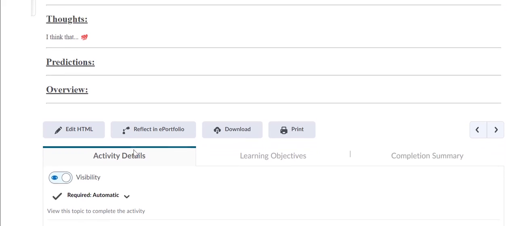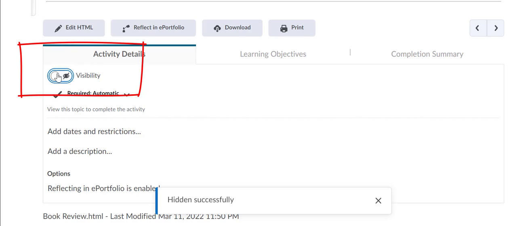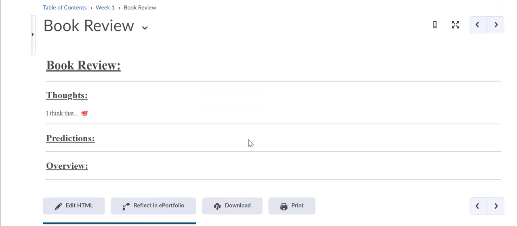And then once again, I can just reflect, I can download it, I could print it, I could toggle on and off the visibility. This would be helpful if you wanted to upload all of your content at once, but only wanted to let them see it a little bit at a time. You can add dates, restrictions in here as well. Anything that you really need. If you wanted to bookmark it, you could do that as well.